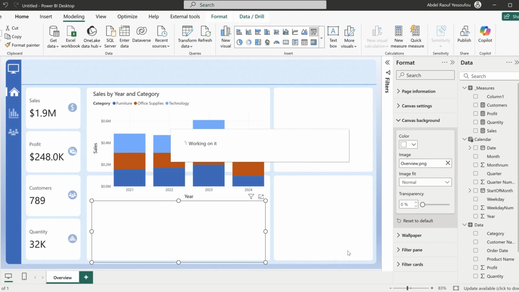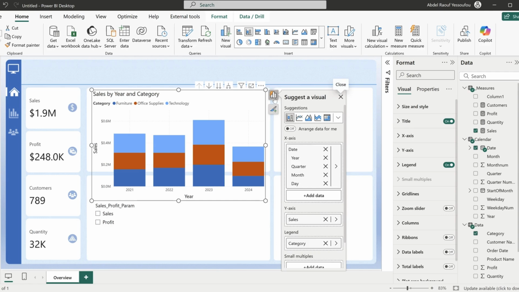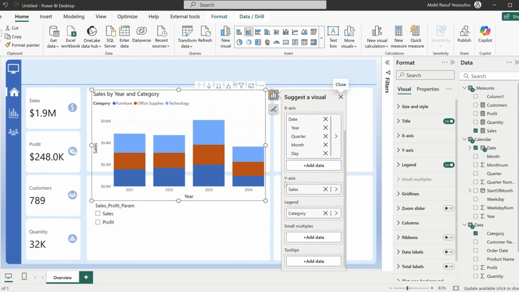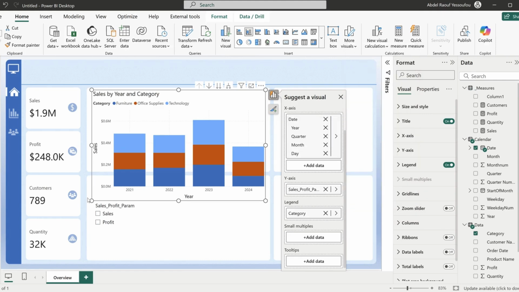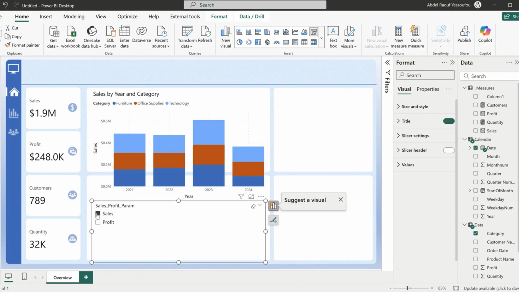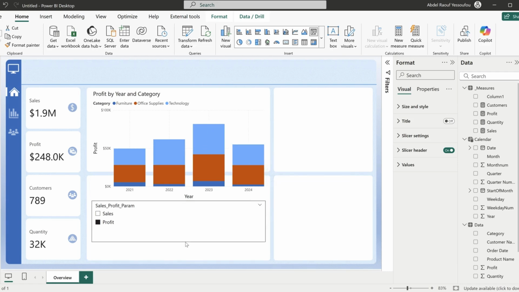Once created, what I need to now do is that, because now if you select, it's not going to affect any of the visuals. Okay, so what I'm going to do now is to select here. Okay, and then on the y-axis where I have the sales, I'll select sales profit param. Okay, so now if I select sales, it comes as sales. If I select profit, it comes as profit. Okay, so this is going to be useful for all of them.